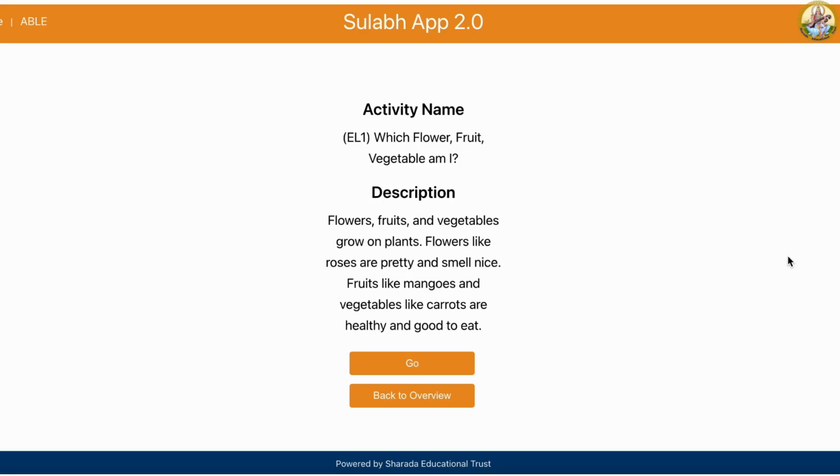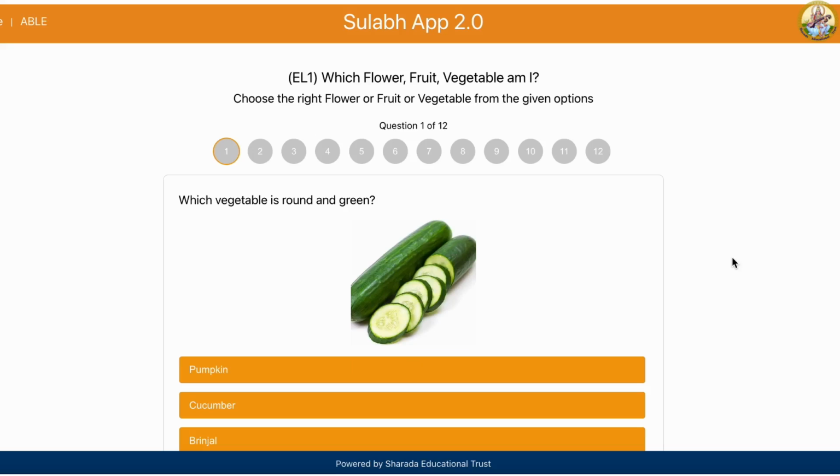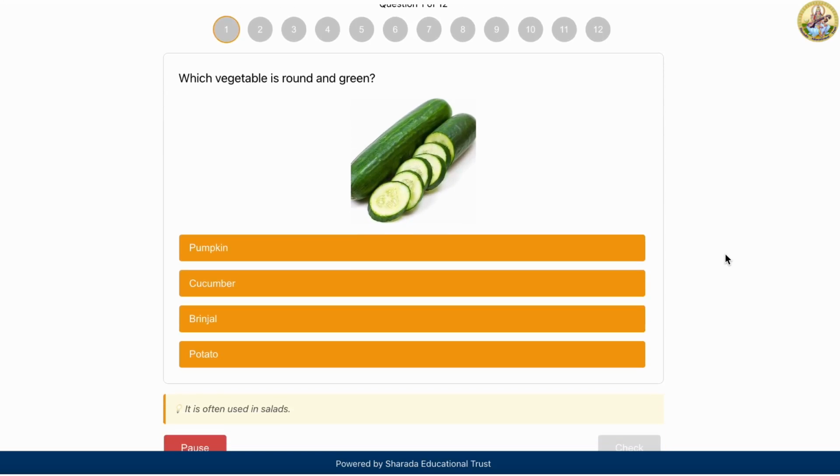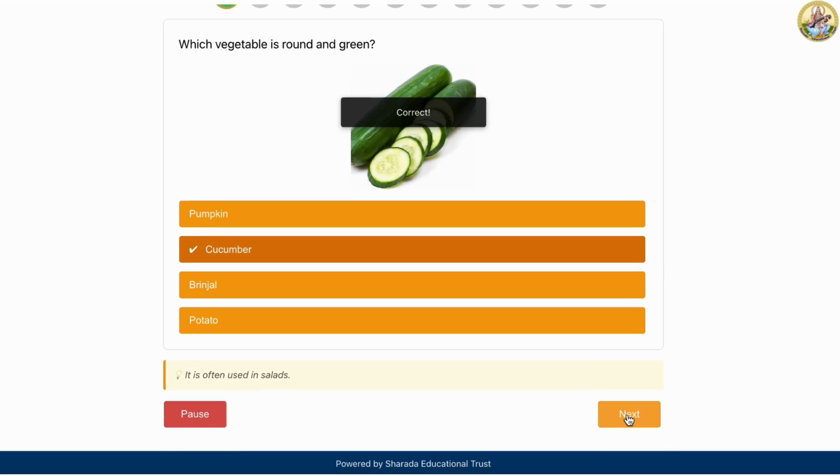Now entered the third activity in level 1, which is which flower, fruit, vegetable am I? So she has to read the description in detail before proceeding to answer the questions by clicking on go. So the first question for this activity is which vegetable is round and green? Most of the students will be able to answer looking at the picture, but yet it is better to look at the hint so that you get more information about the question. It says it is often used in salads. Cucumber is the right answer here, I think. Yeah, it's correct. Then move to the next one.